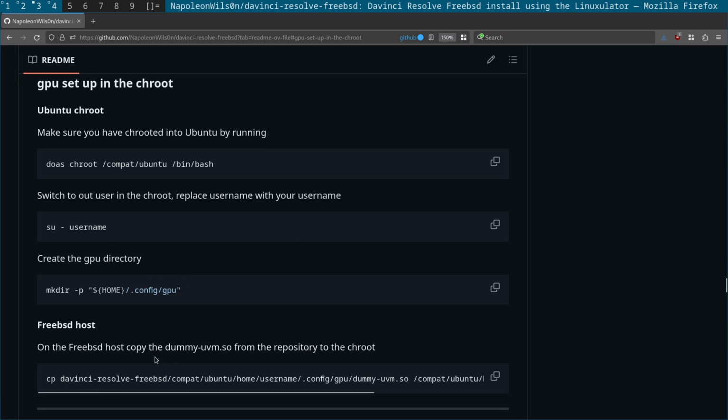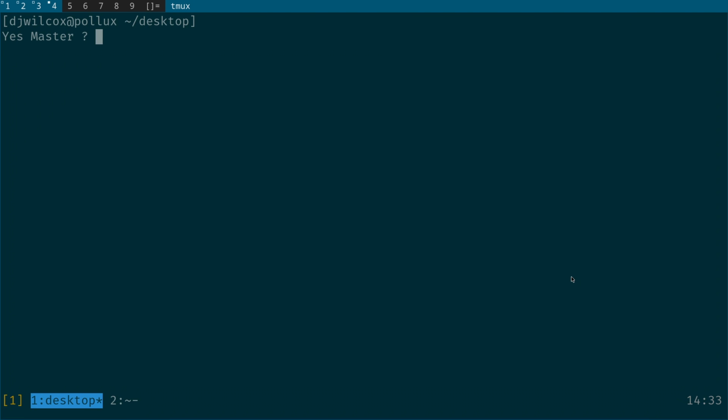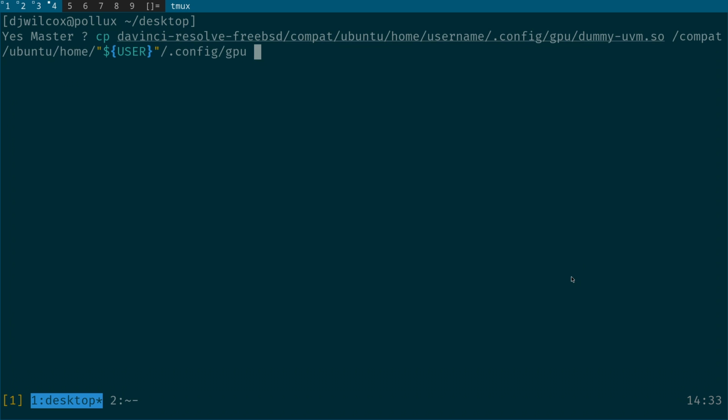On the FreeBSD host, copy the dummy-uvm.so from the repository to the chroot. So just copy this command here. Make sure you're on the FreeBSD host, just outside the Davinci Resolve FreeBSD Git repository. And then run the following command: cp davinci-resolve-freebsd/compat/ubuntu/home/username/.config/gpu/dummy-uvm.so to /compat/ubuntu/home/user/.config/gpu.